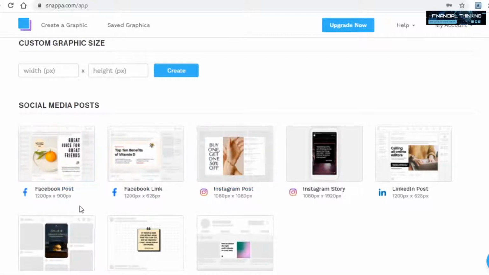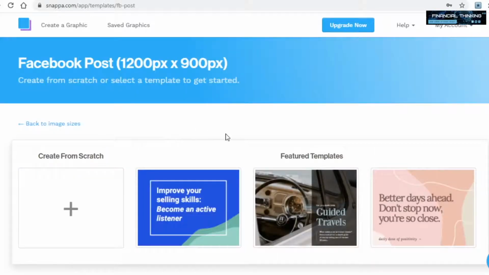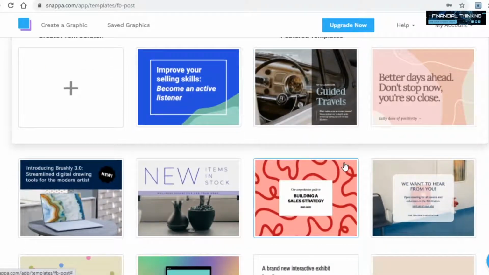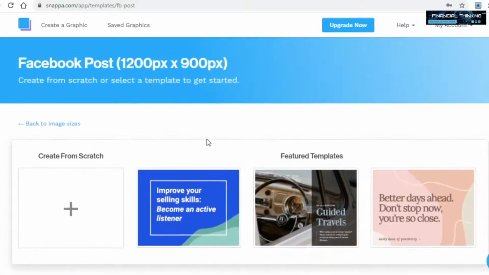And as I said before, we will not be using Instagram nor Facebook in this video, so do keep that in mind. Either way, when you pick a template, you will be taken to this page where you will pick a template you'd like to design. And what you will now need to do is just leave Snappa be and head over to the next platform we will be using in this video before going back to Snappa later on.